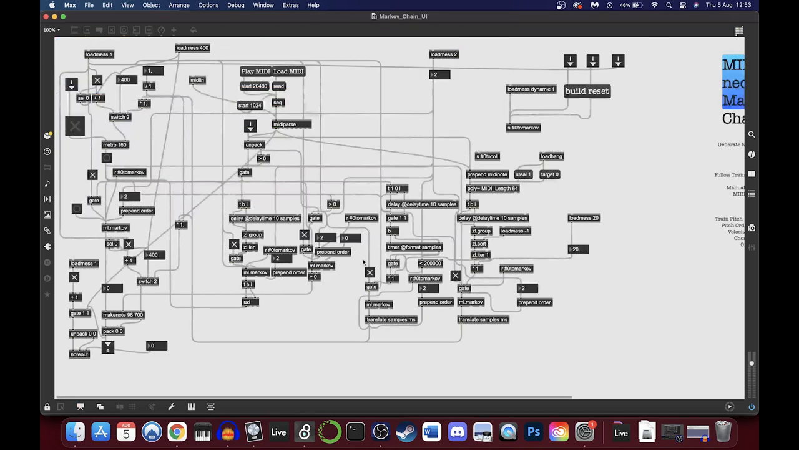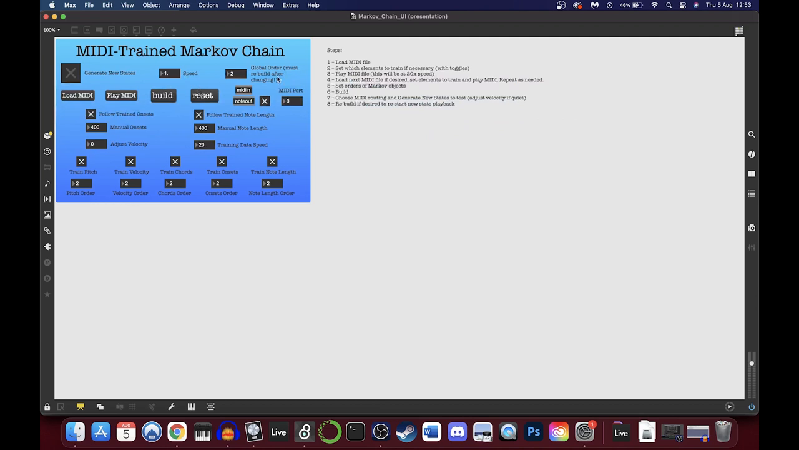So if we go out of presentation mode, you can see the guts of it is still pretty much the same patch. If you want to go through and work out exactly how each of these bits work, then feel free. But I'm just going to explain how they work in the context of the user interface. So let's just get it doing what we were doing last time. Let's load up a MIDI file. We've got some dedicated buttons just for that now.